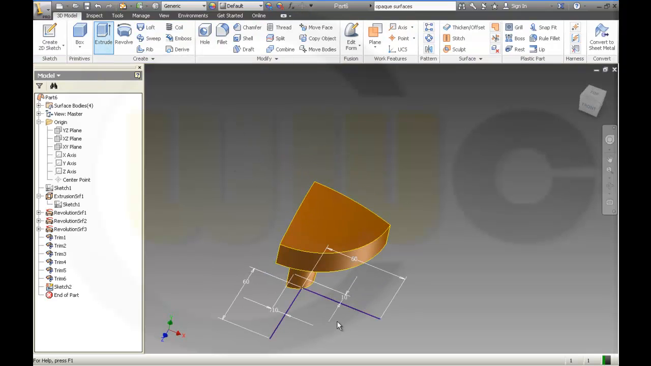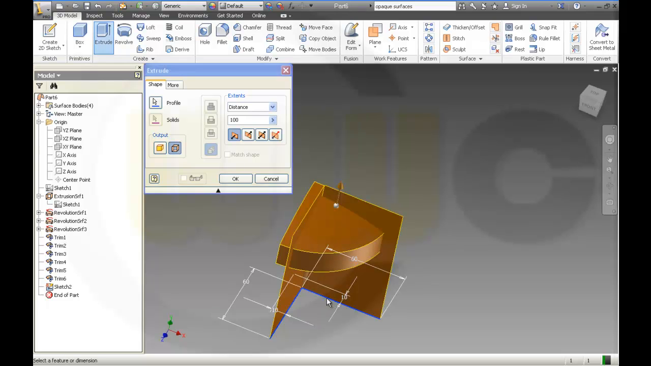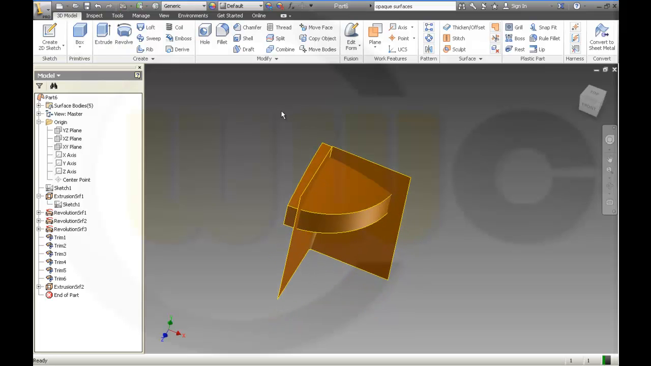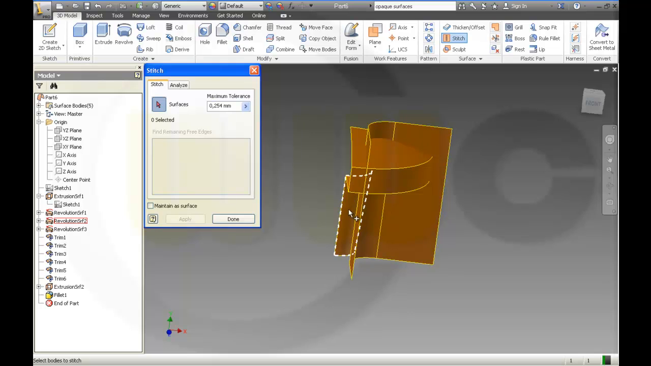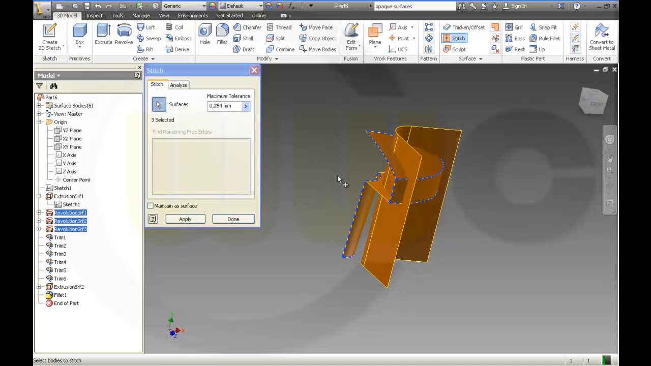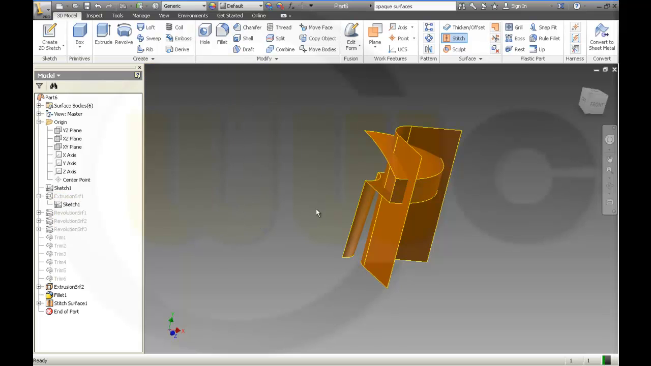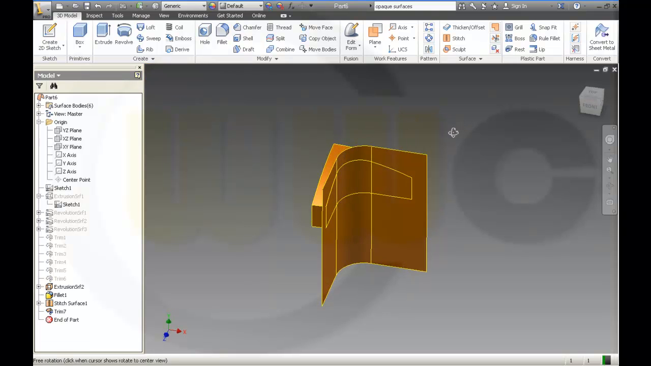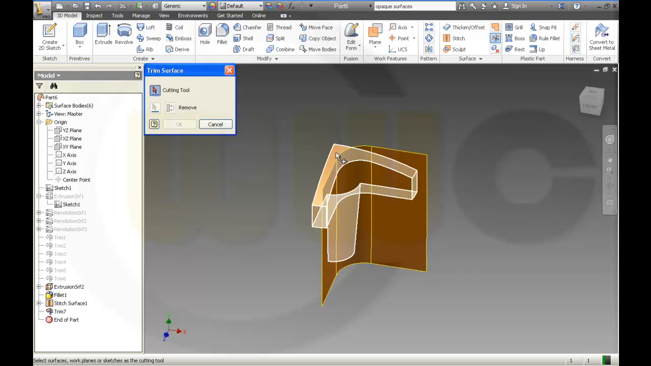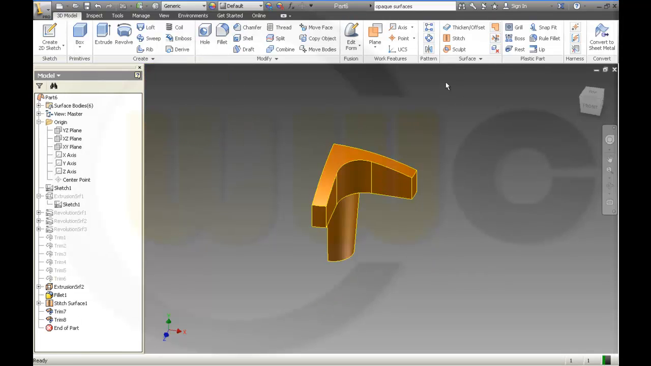Make an extrude. Okay. Now make a fillet, which is 20. Okay. And now trim again. Maybe stitch these together before. Apply and done, and then trim. That's the tool that should be removed, and again, this is the tool that should be removed. Okay, stitch it together.